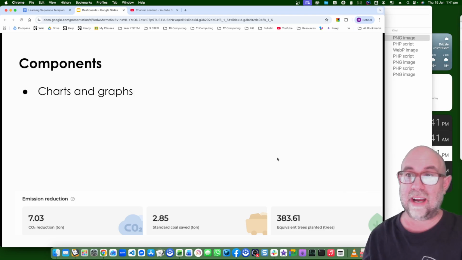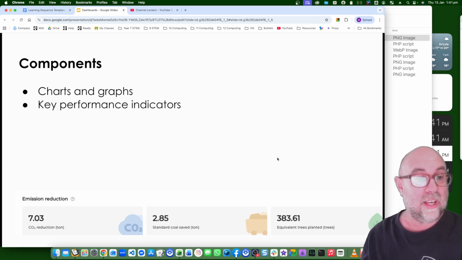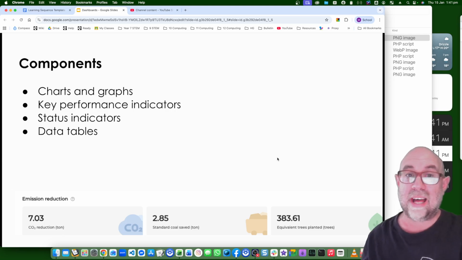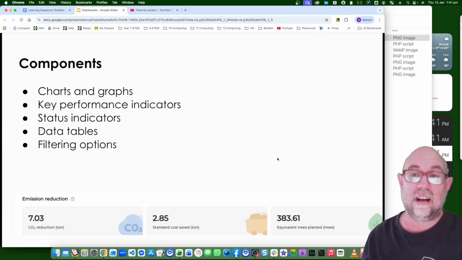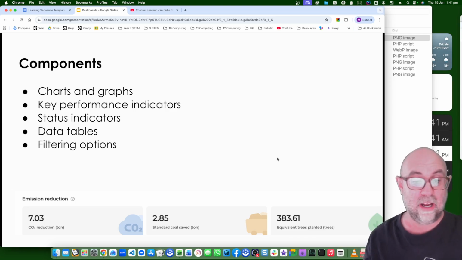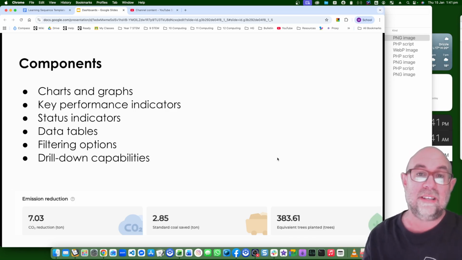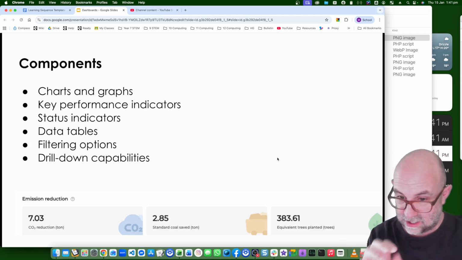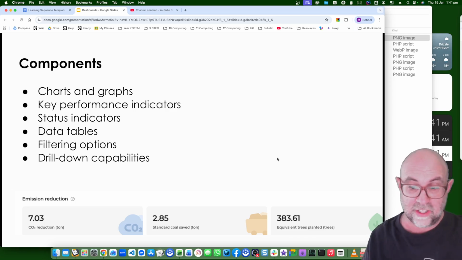Charts and graphs are very common, particularly line graphs. Key performance indicators show the key information, the status of various systems. Tables of data are often presented as well as graphs, and there are often filtering options, so you can say, I only want to see things of this type rather than this type. And as I said before, there's drilling down. You can bring it up on your own screen and say, okay, just show me the detail behind this particular thing here.